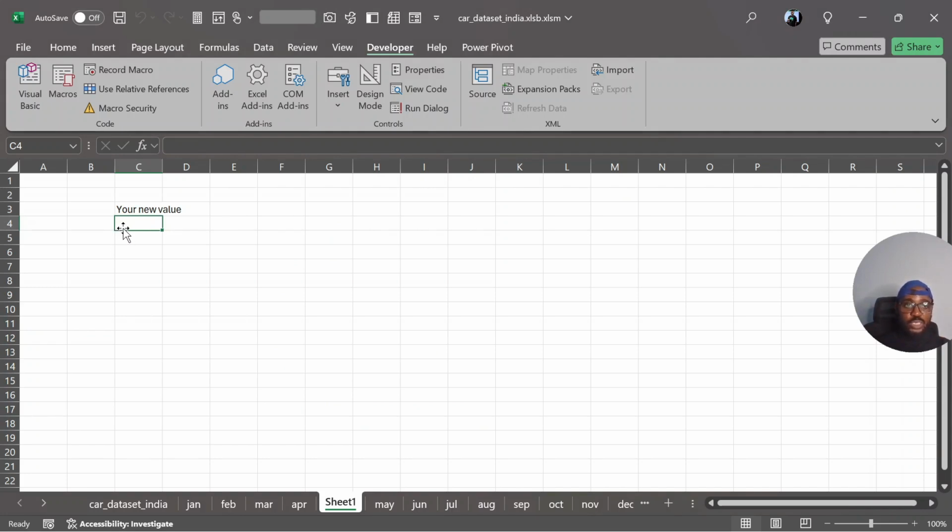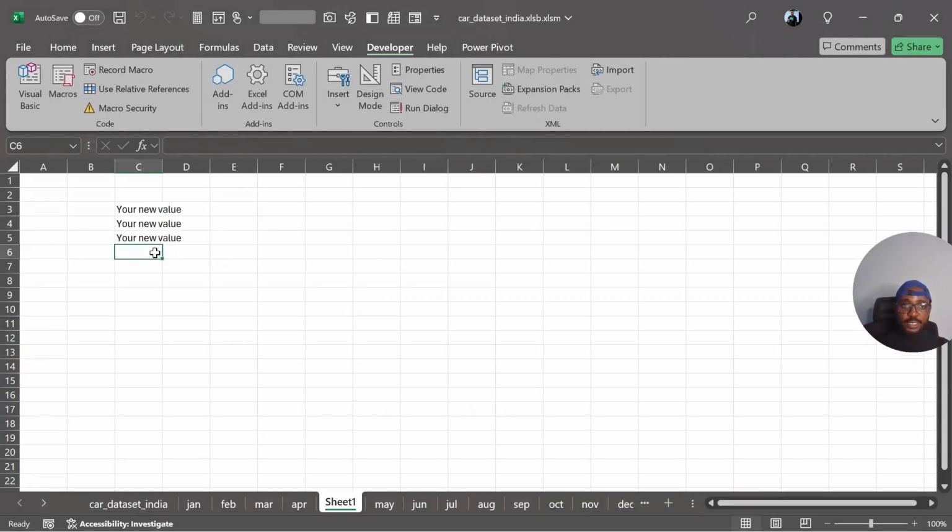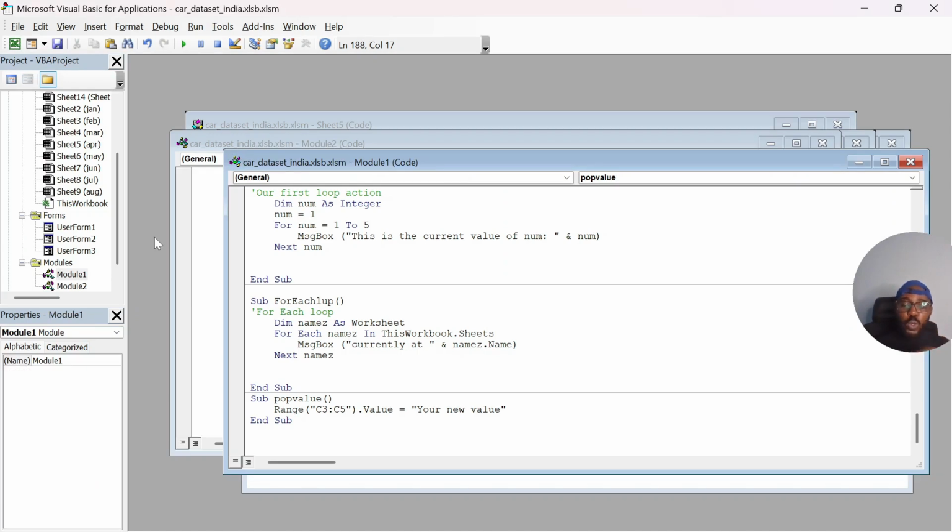Now if we have to do the same for C4, let's include this with C4, and typically you would want to write this with your colon, and just say C. Perhaps I should just add C5, and I run this too. You can see, so this is just one way of working with Excel objects. So a range is an object, and the value is a property of the range object.